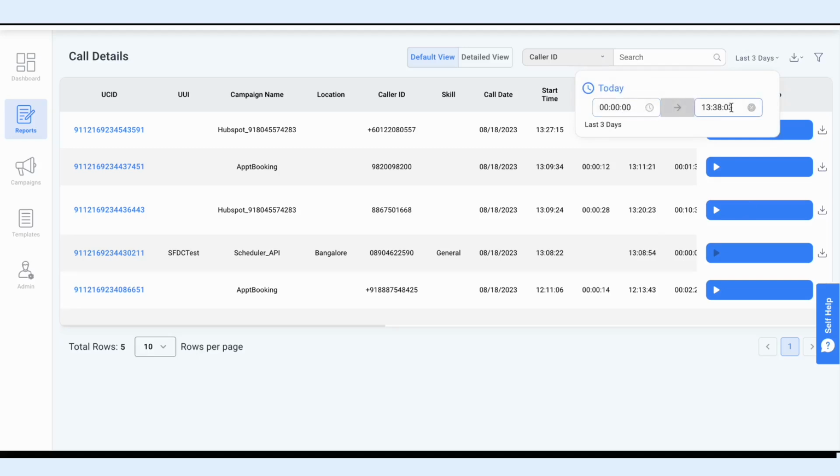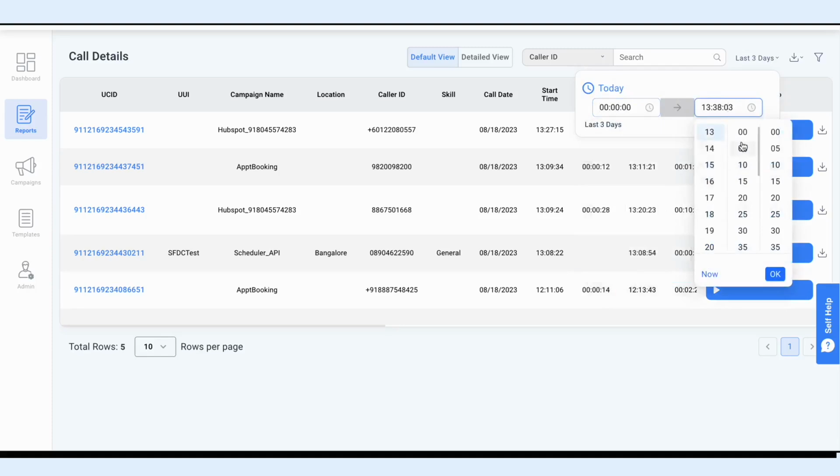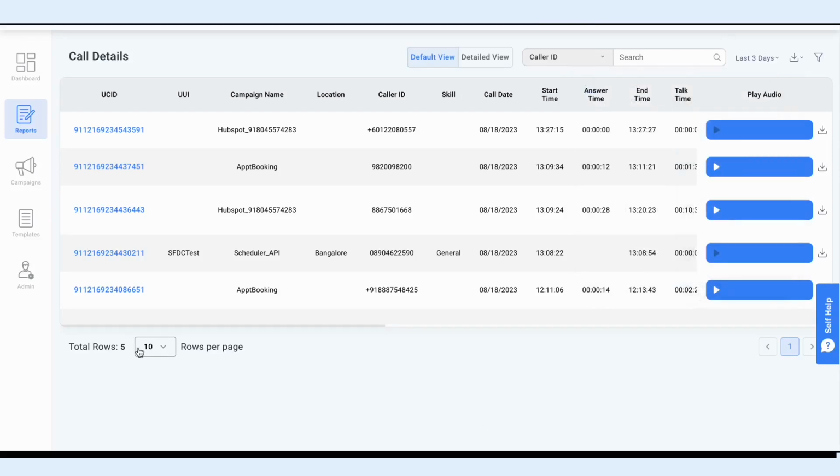You can specify a time metric for the day by selecting the hour, minutes, and seconds. This allows you to narrow down your search to the specific time period you're interested in or the time for which you want to retrieve records. Additionally, you have the option to define the number of records per page that you want to view. The pages are displayed accordingly to help you navigate through the data more efficiently.